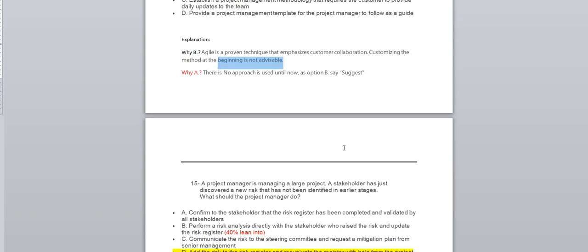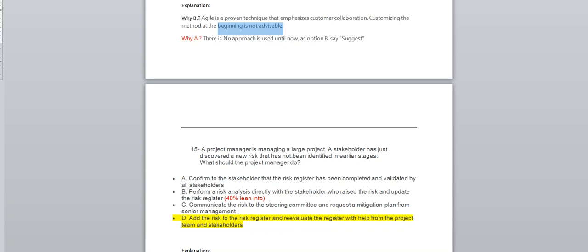All right, next question, folks, is number 15. A project manager is managing a large project. A stakeholder has just discovered a new risk that has not been identified at an earlier stage. What should the project manager do? I would go with D.